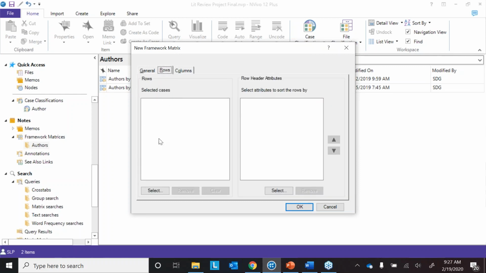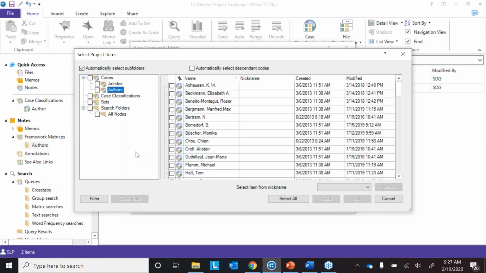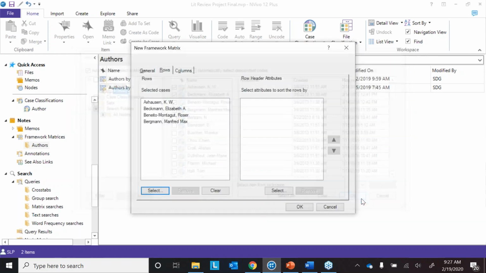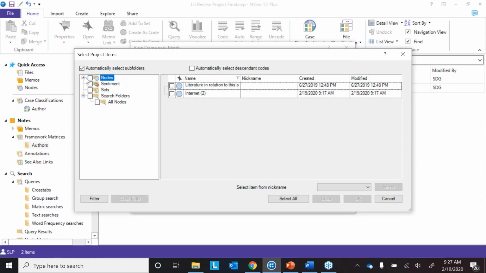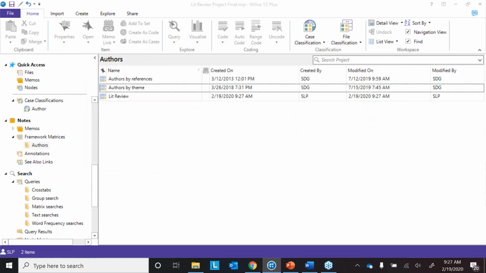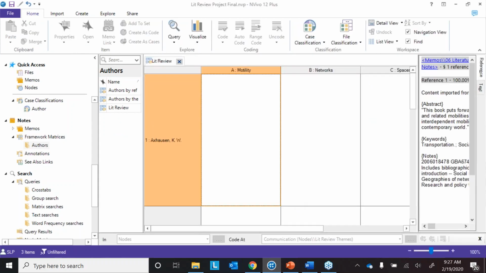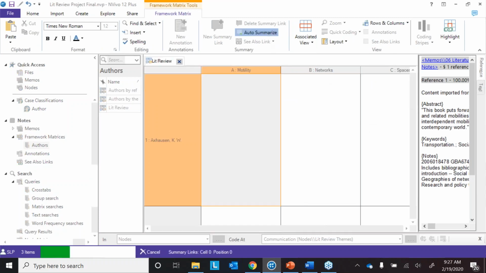And in this case, I do have to select cases. So I need to go to my authors. I created cases in NVivo for each author, so all that information about that author is included in NVivo. And then in the columns, I'm just going to select some codes. And I'll click OK, and it's going to create this for me. Now, to get the information in the squares here, I need to hit auto summarize.